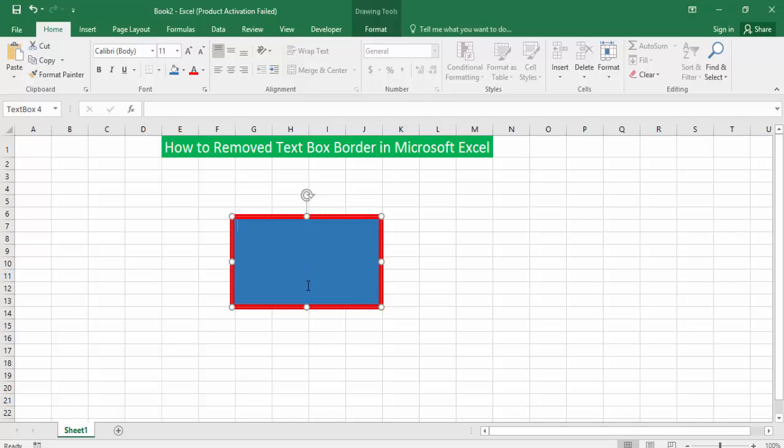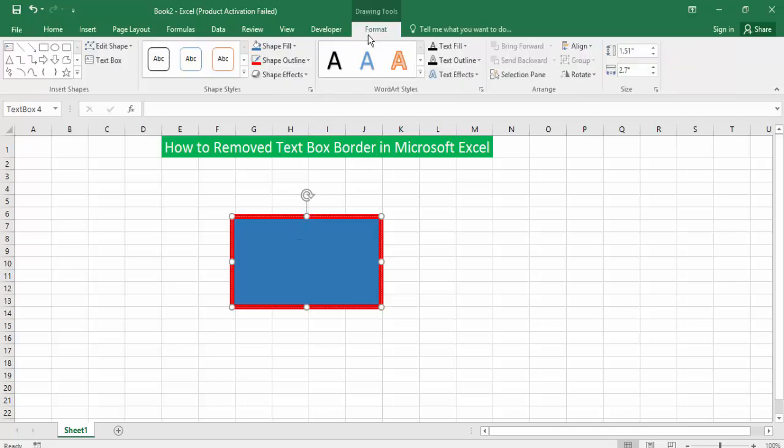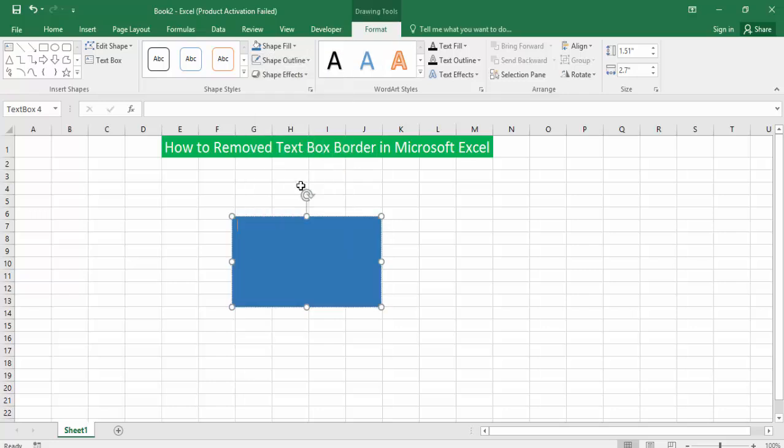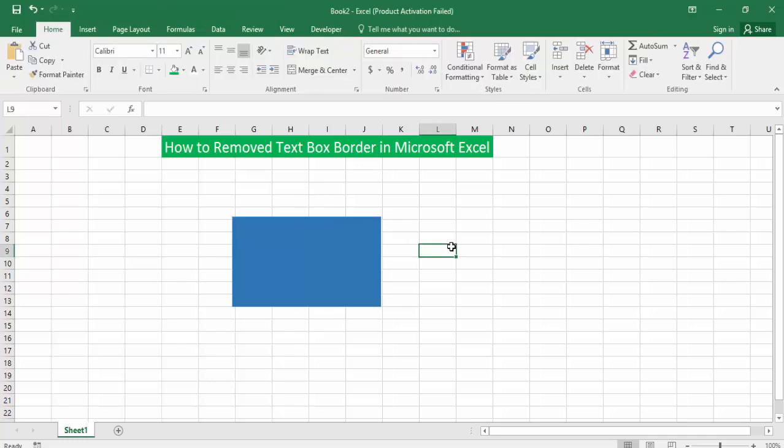Firstly, click on the text box. Then go to the Format menu option. Then remove the text box border. Now click on the Shape Outline option. Then click on the No Outline option. That's okay. Then you can see the text box border removed in Microsoft Excel.